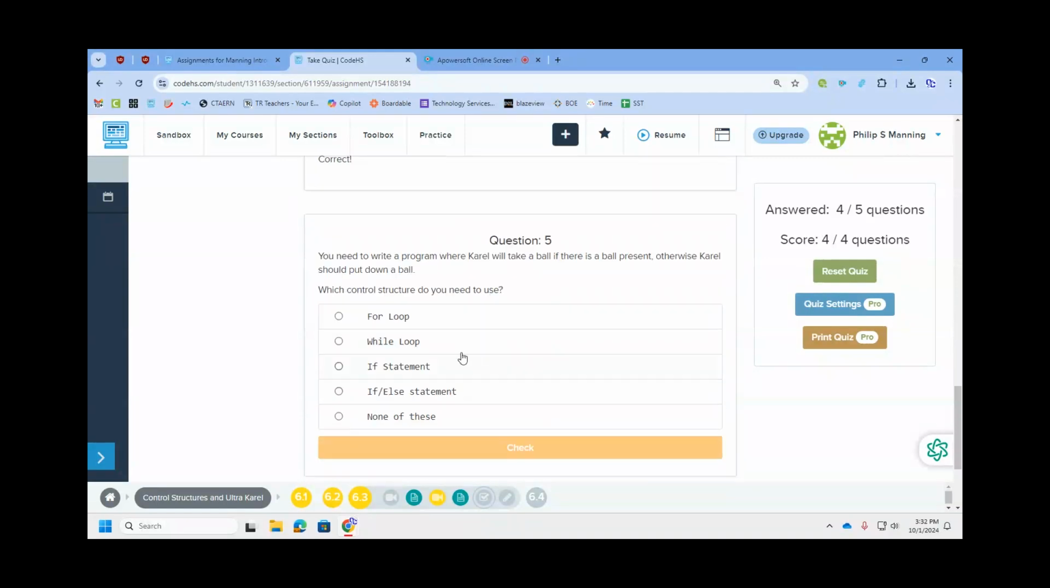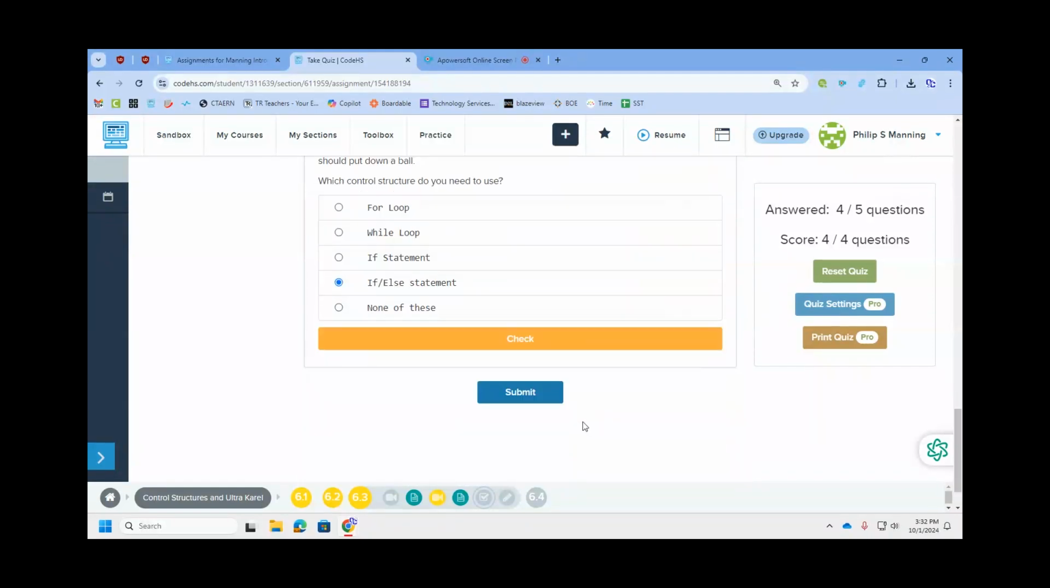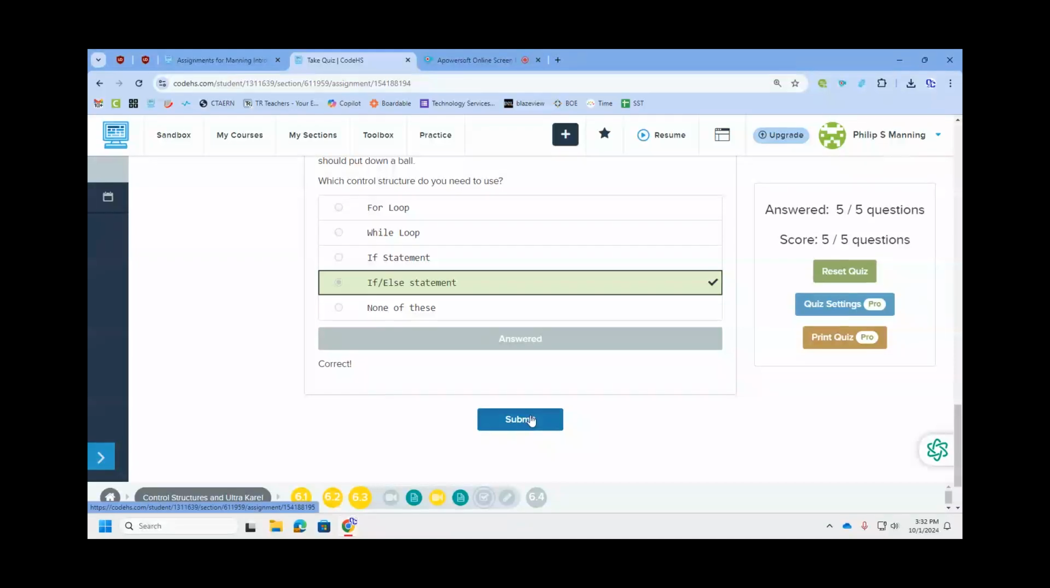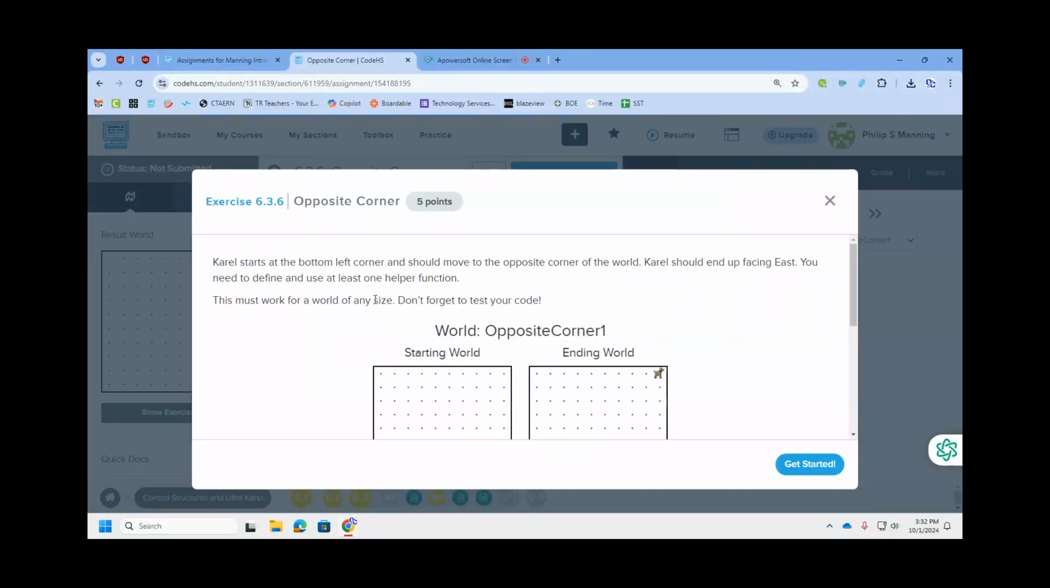You need to write a program that Karel will take a ball if there is a ball present. Otherwise, Karel should put down a ball. This one should be an if else. Alrighty, so got those knocked out. And looks like we have our first challenge. Come over here to assignment.